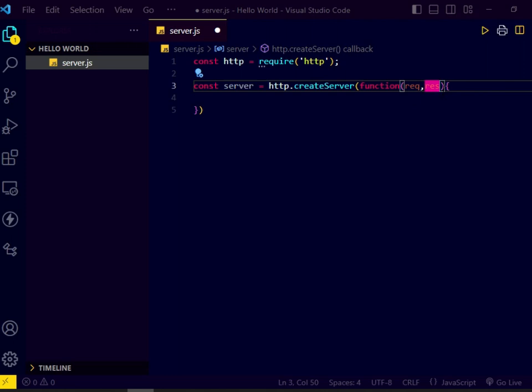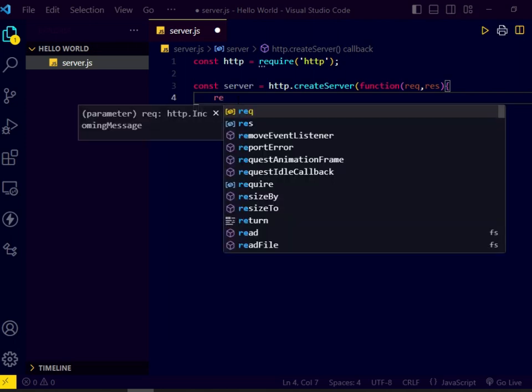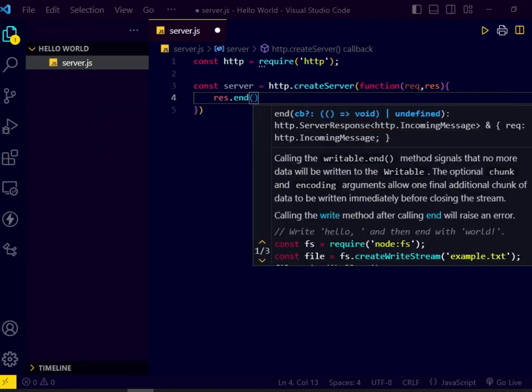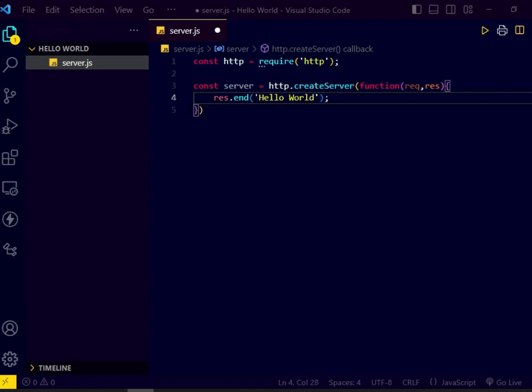For outputting on the browser screen, we have to use one method, response.end. This is the method which is used to write hello world or anything on the browser screen. We use res.end and pass a string containing the message we want to write on the screen. So here we are writing hello world. So res.end is used to write anything on the browser screen.